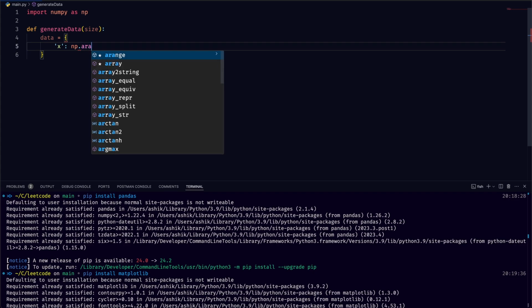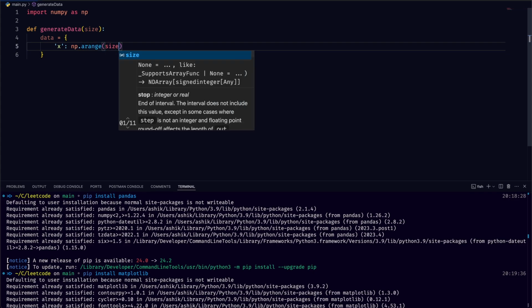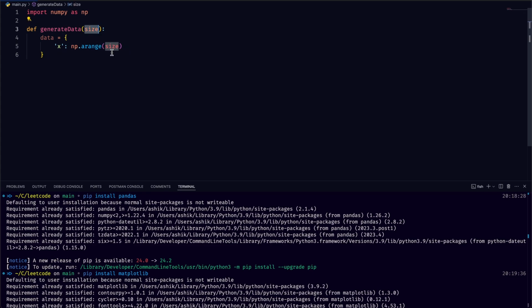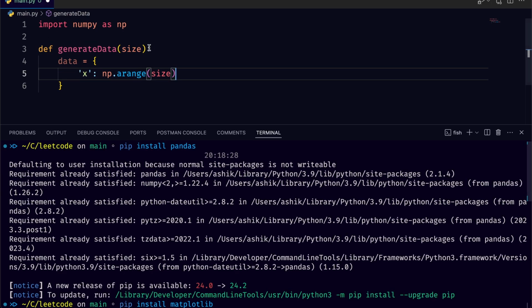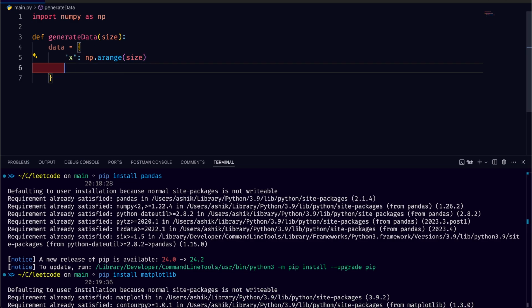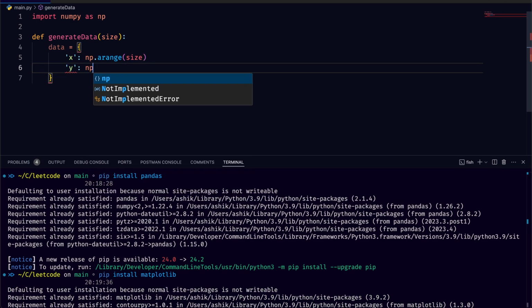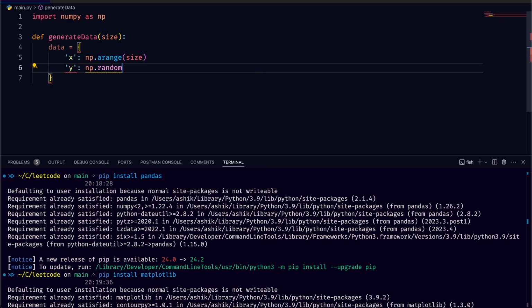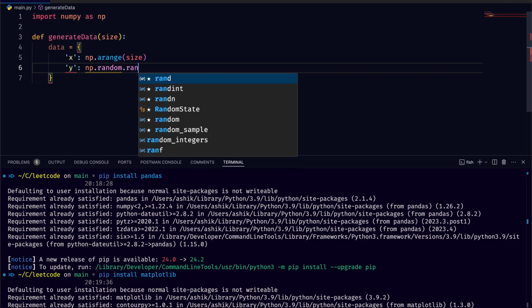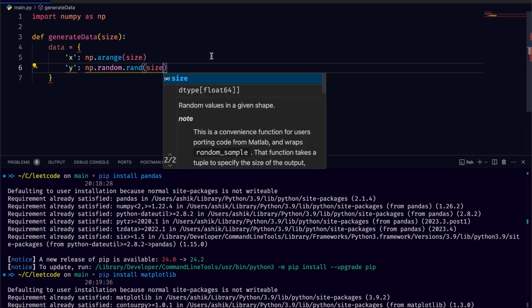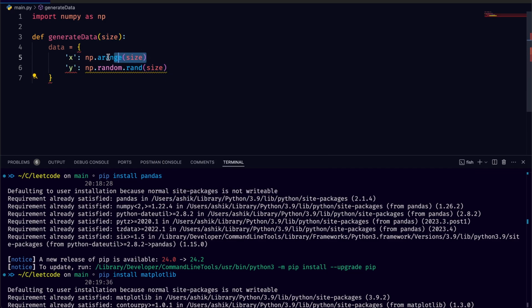Here I want to call the function arange, and inside of it I'm going to pass the size. Let me increase my font size here. The other key it's going to take is called y-axis, and here I'm going to generate values randomly with np.random.rand, and inside of it goes size. So basically the x-axis is going to be arranged in order, in a uniform manner, and the y-axis is going to be completely random. Let's return this value in the form of a data frame.